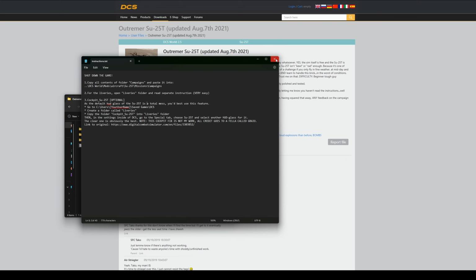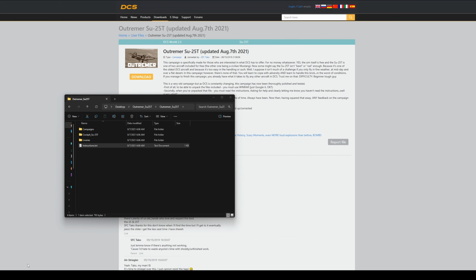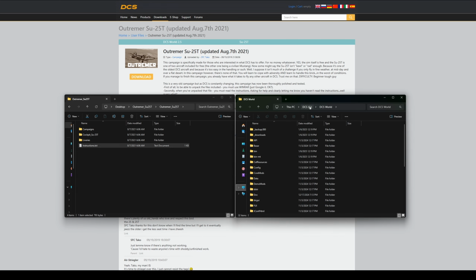So let's close this file, and we're going to open up the core installation folder location. All right, here I'm in the core installation of DCS World. For those of you who installed it in the default location, it's going to be in C, Program Files, Eagle Dynamics, and then DCS World. I could be wrong. It might be Program Files x86, but one of the Program Files and then Eagle Dynamics, DCS World. Once you're in the DCS World folder location, this is the core installation location.